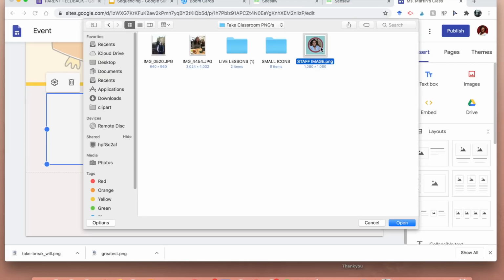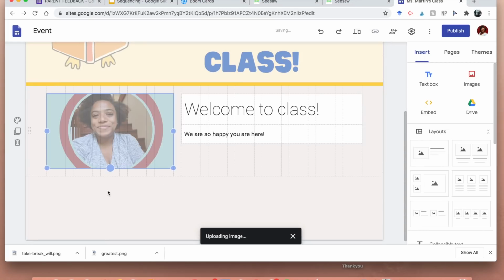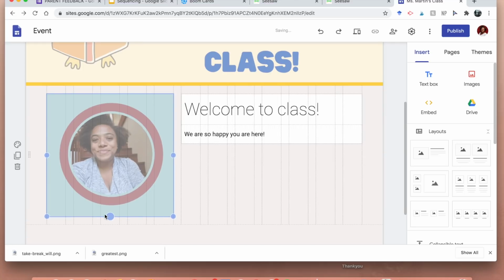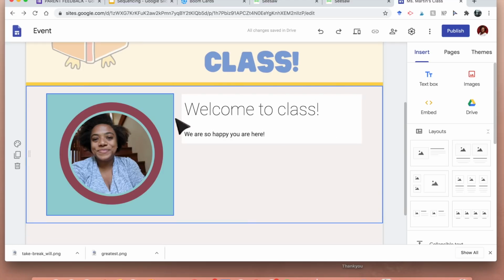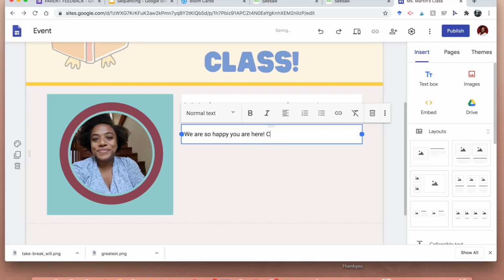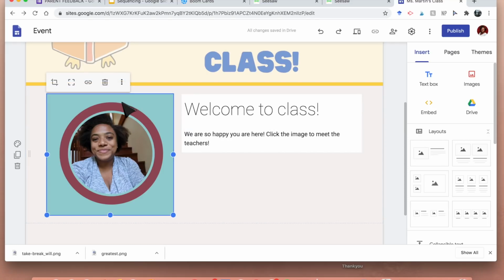So here I'm going to upload, it's an example, a picture of my own face, but I need something that the parents will be able to click on so that they can go to our Meet the Team page. There you go. I'm just giving some of the directions, and then you can link anything you want with that little link button. It's really, really simple.